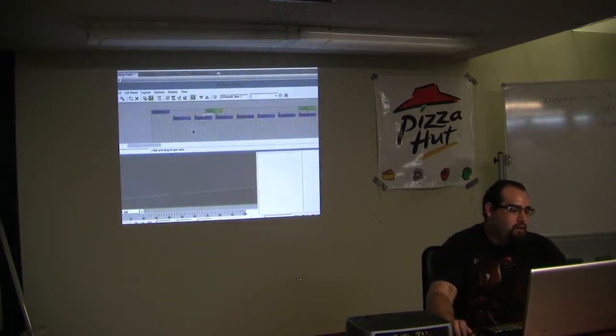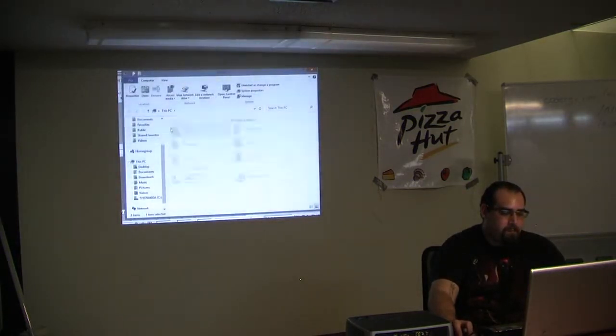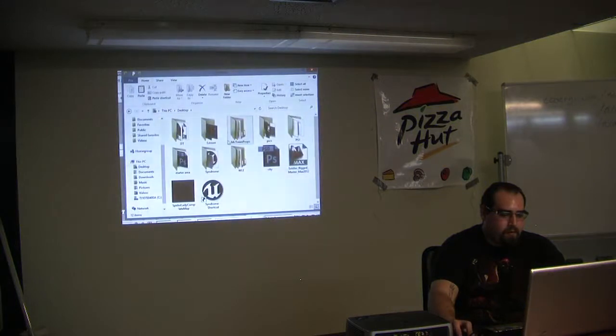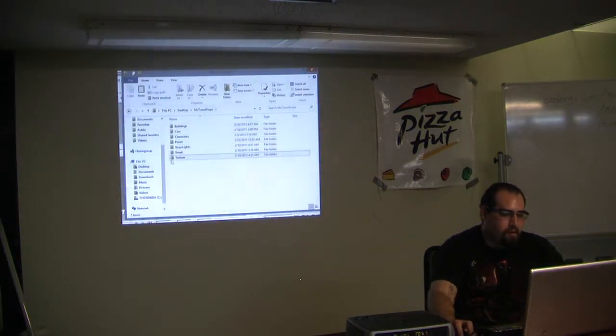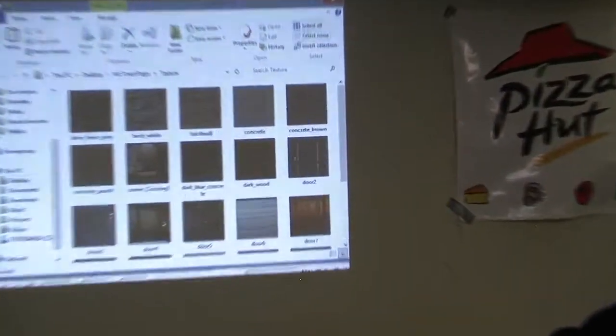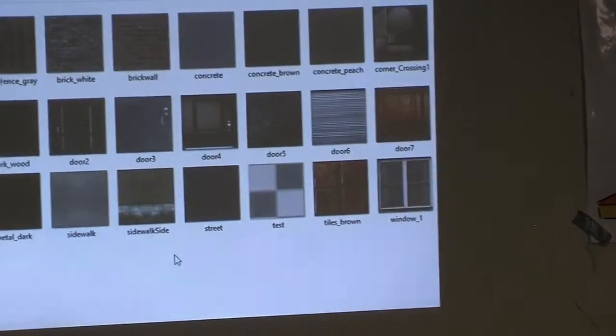So I would at first only show these, all my assets that I've been working on. As you can see, I named them buildings, cars, characters, doors, spotlights, streets, and textures. Right here, I use the same textures for everything.